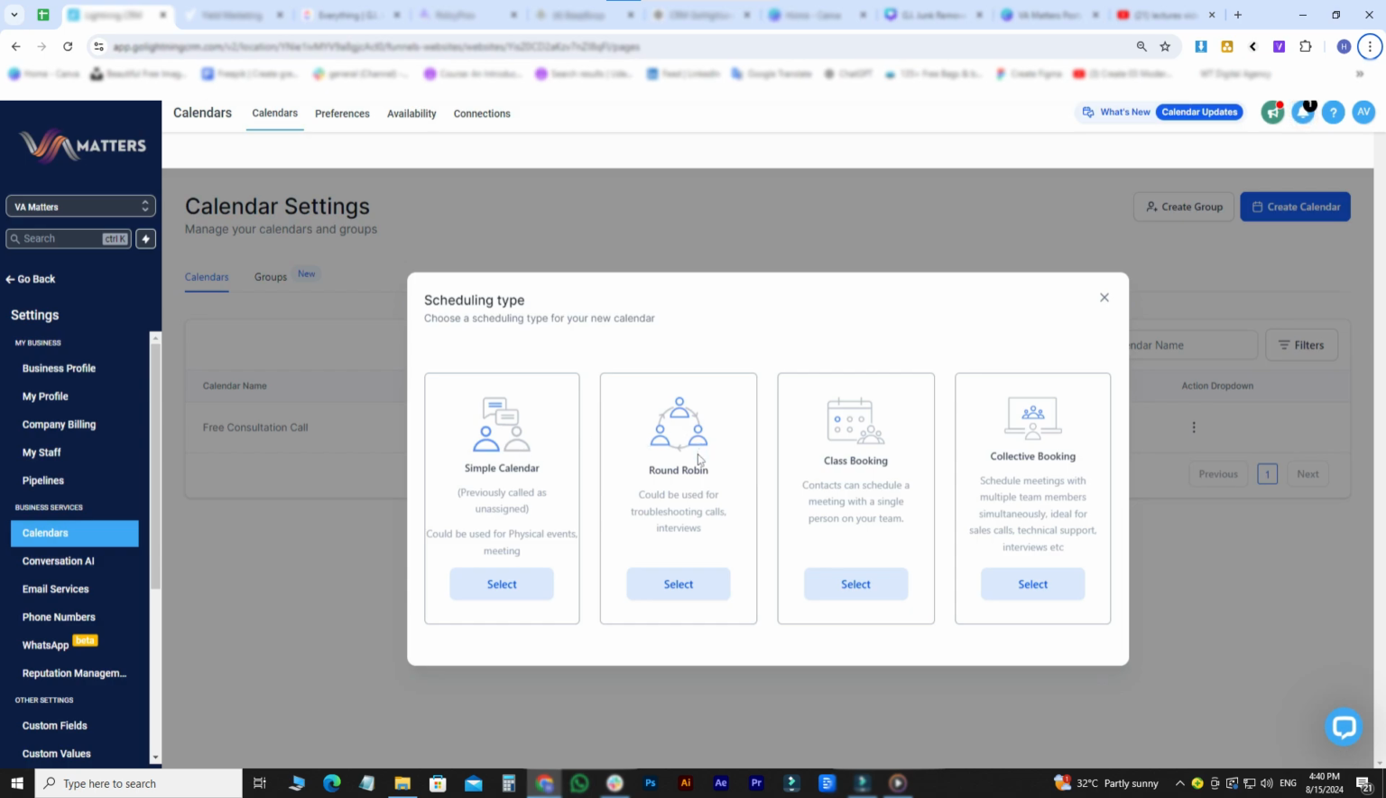And then we have round robin or group calendars. It distributes appointments evenly among team members, ensuring a balanced workload and availability. It could be used for troubleshooting calls or interviews.